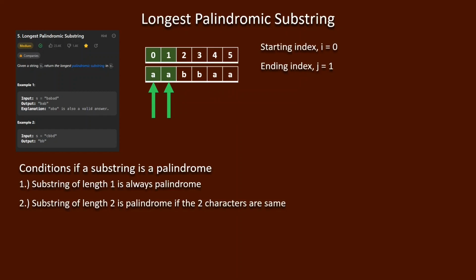Now let's look at a substring of length 2 and see what happens. A substring of length 2 can be a palindrome only if the two characters are the same. Otherwise, it is not a palindrome. So in this example, the substring that starts at index 0 and ends at index 1 is a palindrome because both the characters are the same. Whereas in this example, because the characters are different, this particular substring is not a palindrome.